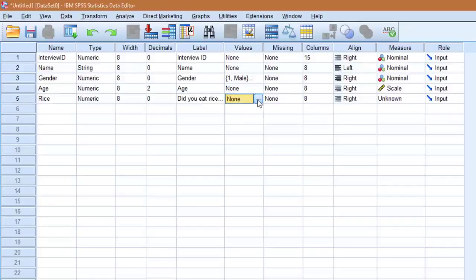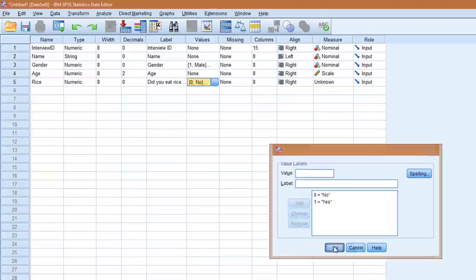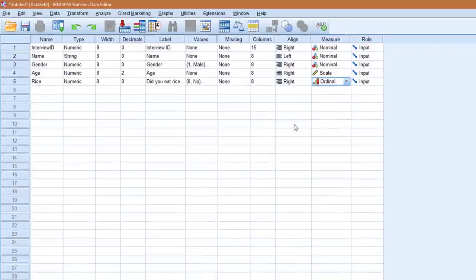I have to set the values. So I click the button. The values will be 0 is no, and 1 is yes. And I click add, and I click OK. So we may debate here on the measurement level. Is this a scale variable, or sorry, is this an ordinal variable or nominal? It cannot be scale because obviously you're talking about no and yes, which are words. But is it ordinal? Can we say that yes is more than no? Yes, it is. Or is it nominal? So for this variable, I'm just going to put it as ordinal.